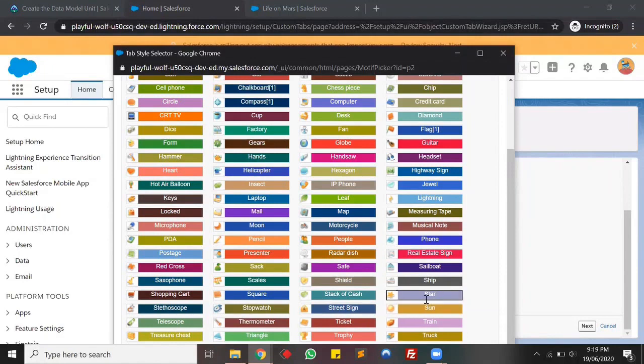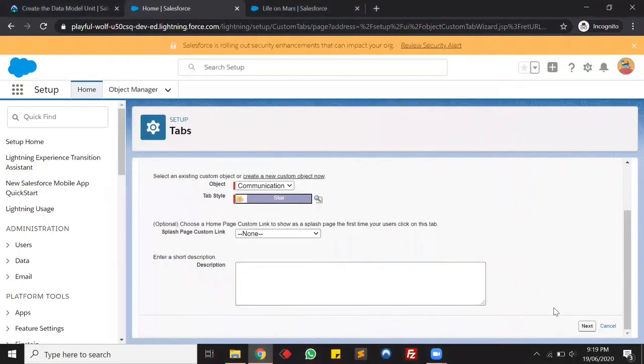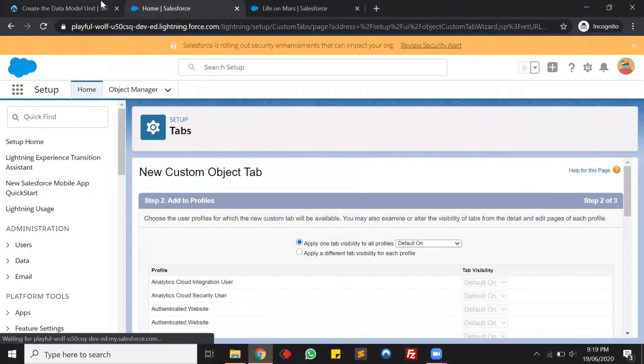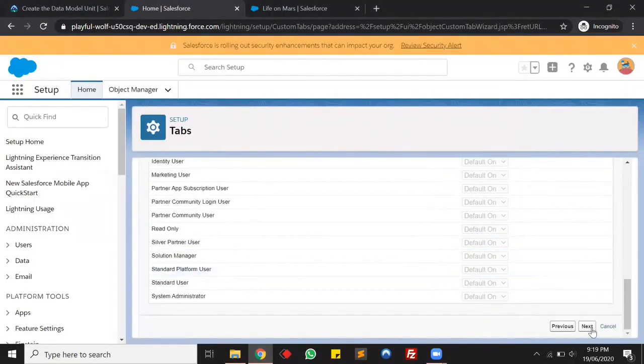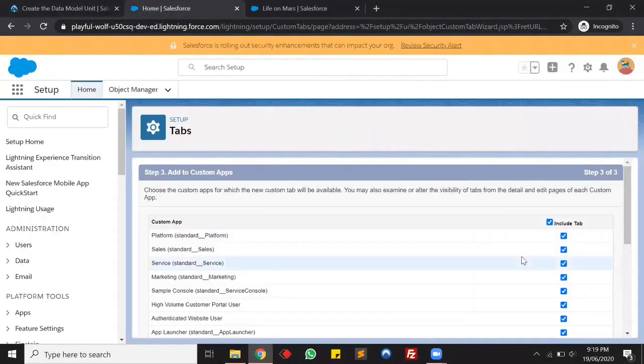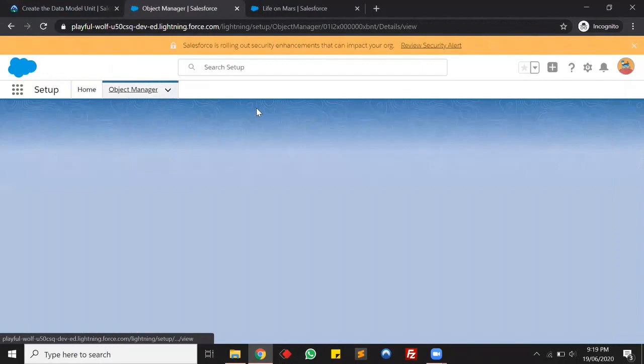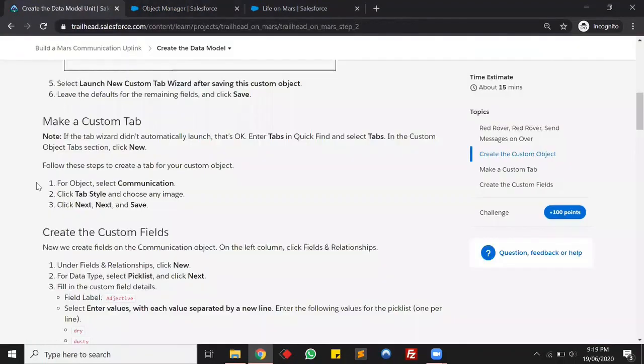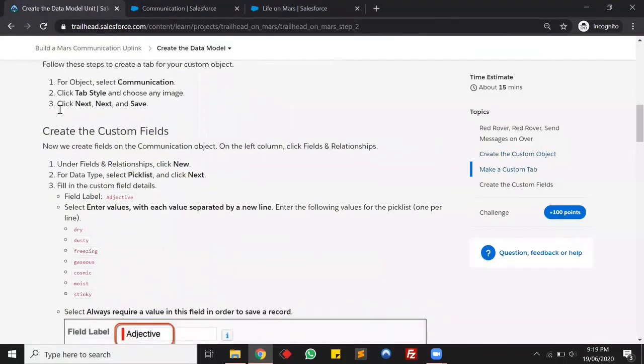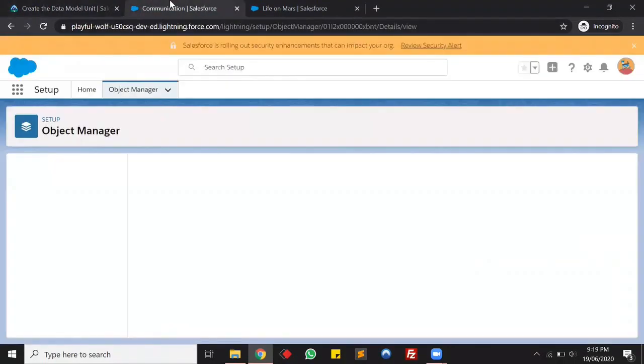Okay, all right, let's click on next. No, we don't have to change anything. Next, and save. Okay, all right guys, our object is ready. Now we'll be creating the custom fields.